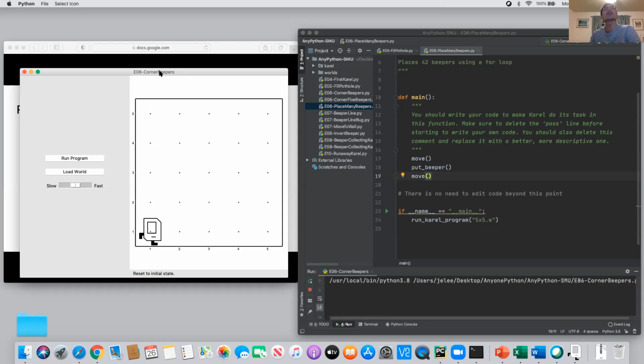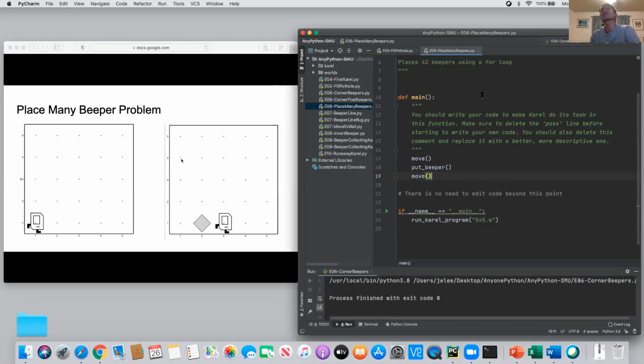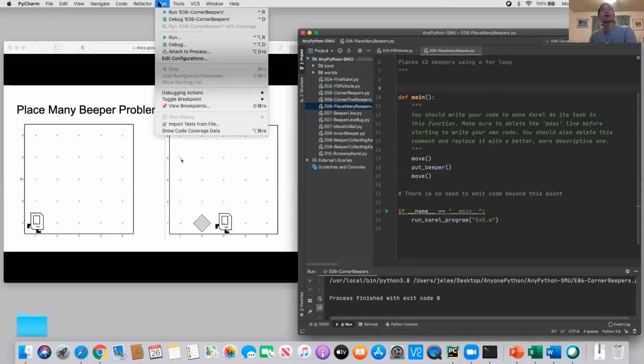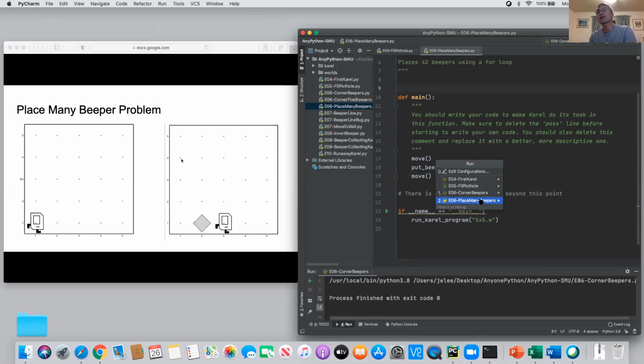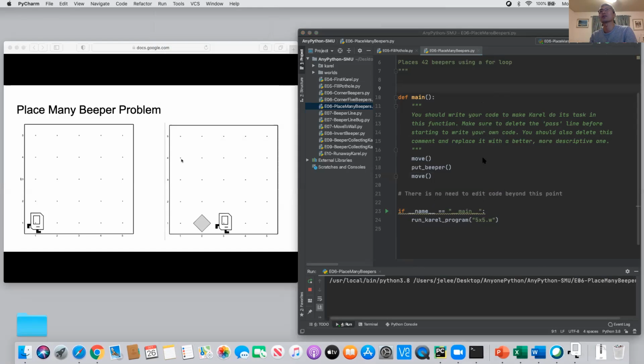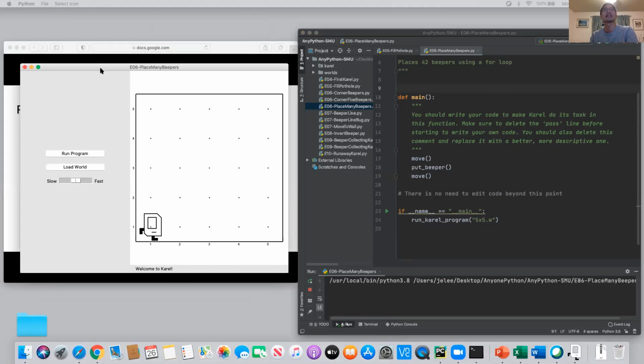This is a corner beeper, so that's a different one. This one is place many beeper. We are going to run the program here and check that place many beeper is selected. So we should run this program. Yes. Place many beeper and run the program. Yes. So that's exactly what we want.